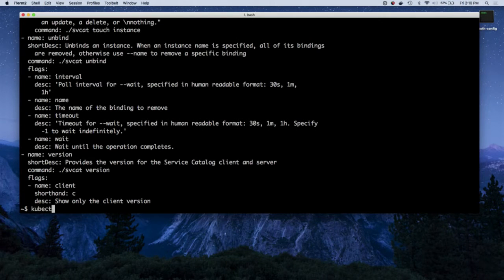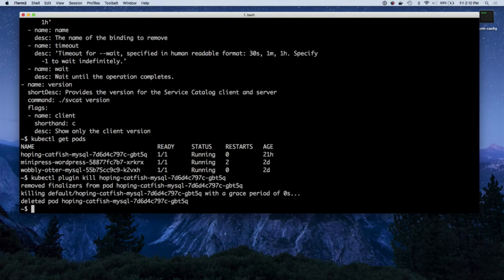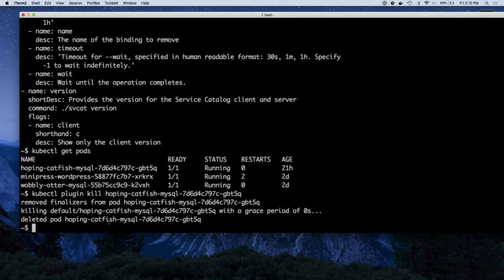So let's take a look at all my pods at the moment. And I'm going to destroy one of them. So I'm going to do kubectl plugin, and this time it'll be kill. And I'll just put in the name of this pod. And let's make sure that's big enough. It took off any finalizers that were on that pod, and then tried to kill it, and completely got rid of it, and didn't wait at all, because we called it kill for a reason.